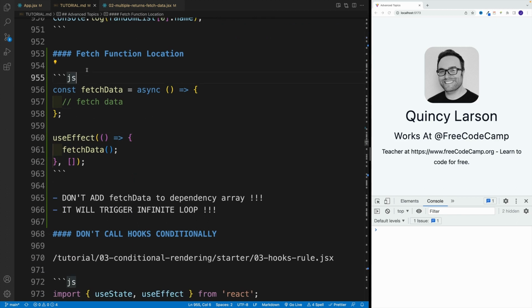Why? Well, because we'll have ourselves a problem. So we'll have our initial render where we'll set up the state values and all that. And during the initial render, what do we do over here? We invoke fetch data. Now, what is fetch data doing? It's updating the state value. We already know that. So we will trigger the re-render.